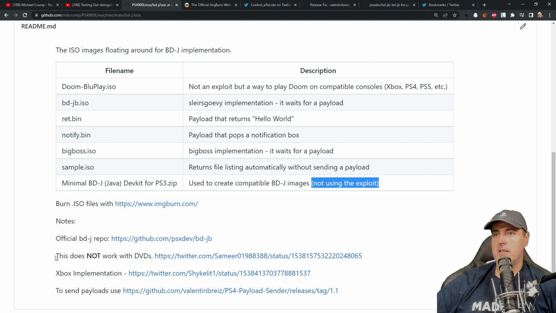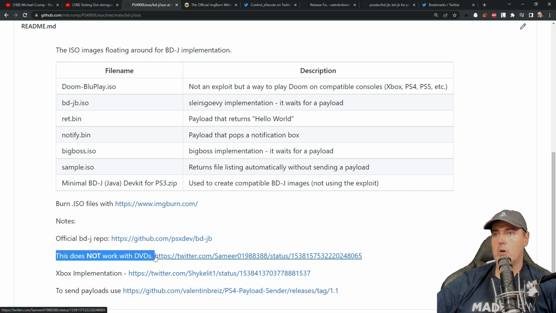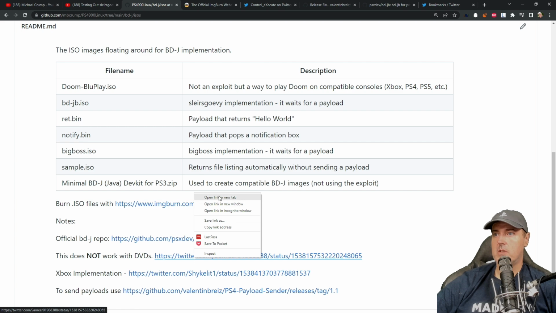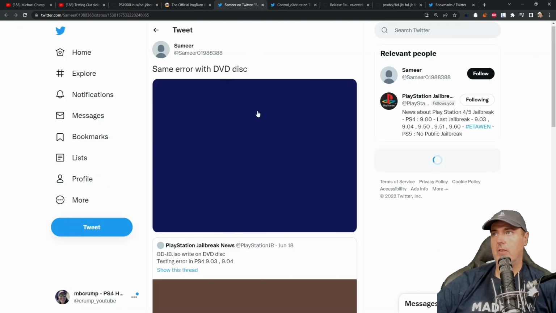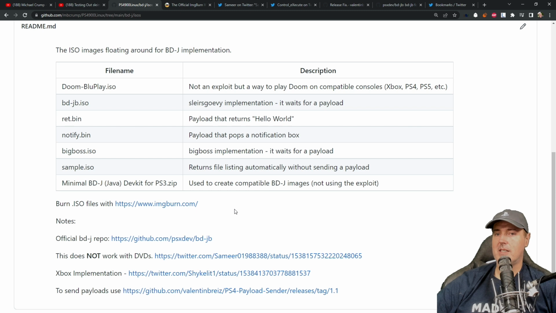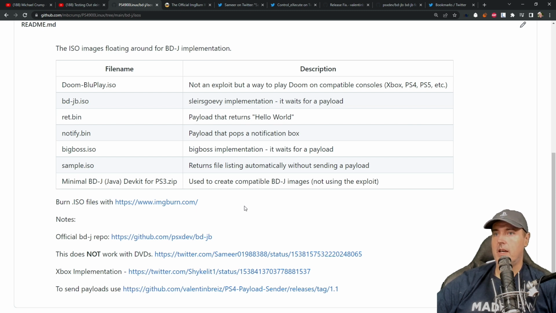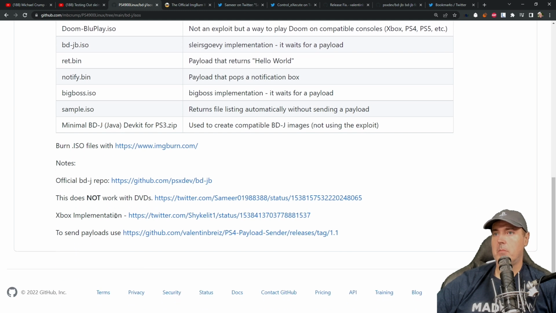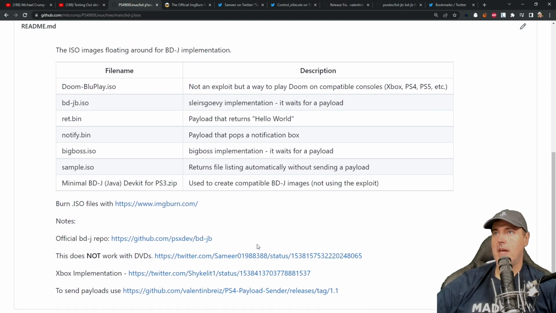Next up, this does not work with DVDs. A number of folks have been asking about that. If we take a look at this tweet, you'll see this absolutely everywhere, and that is because this exploit is not for DVDs, but only for Blu-ray disc. Again, I mentioned the Xbox implementation if you wanted to see that for Blu-ray, and here is the application that's used to send payloads. So this is currently where we are at with that.